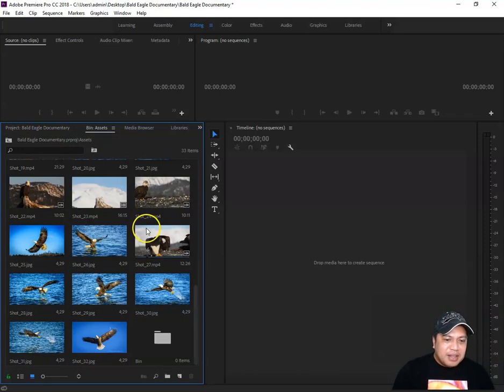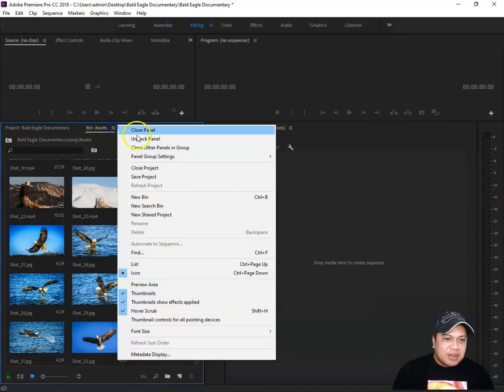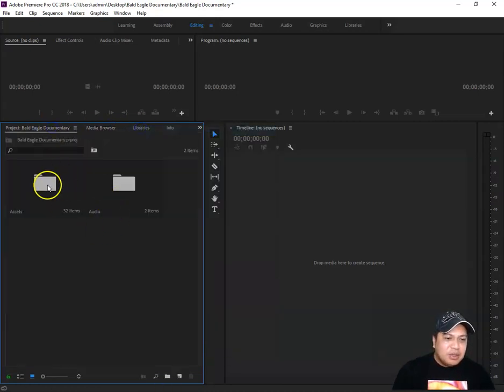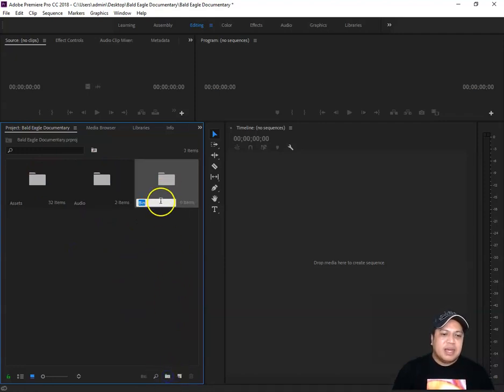Make sure that when you create a new bin, you don't select any of these bins, or else it will be created inside that bin. So make sure nothing is selected and then you click the new bin. So here there's a new bin. We will name it as stills. So we will put all the pictures or stills in this bin.